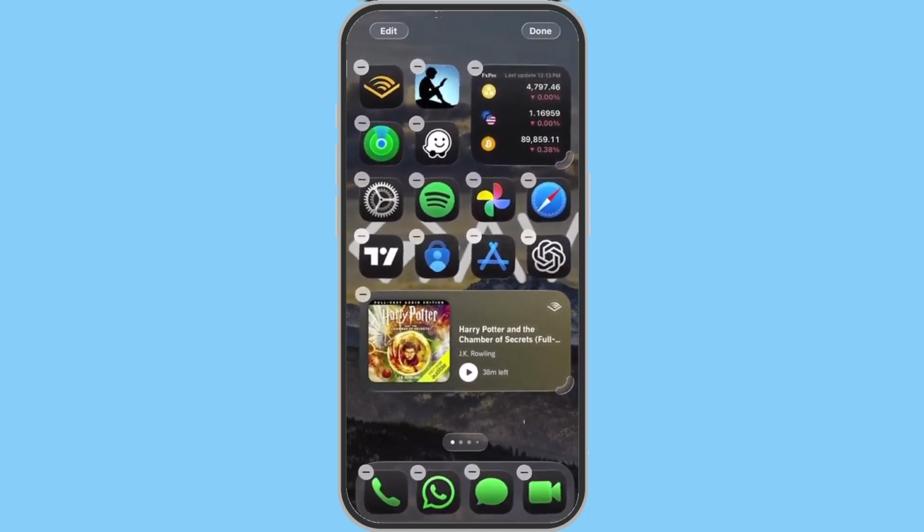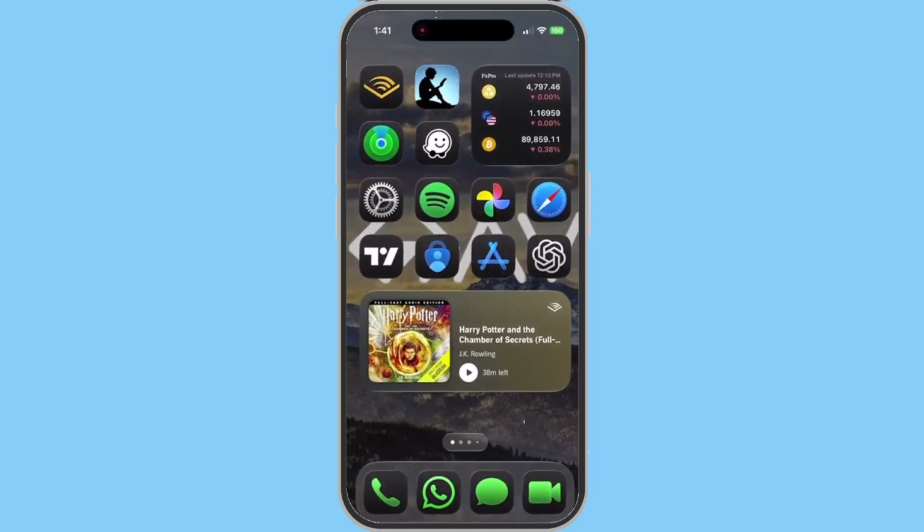That's it, the Audible widget is now live on your home screen, ready to launch you directly into your audiobook with a single tap. If you ever want to change the size or location later, you can repeat these steps and experiment with different layouts until it feels just right. Enjoy quicker access to your audiobooks and a cleaner, more personalized home screen.